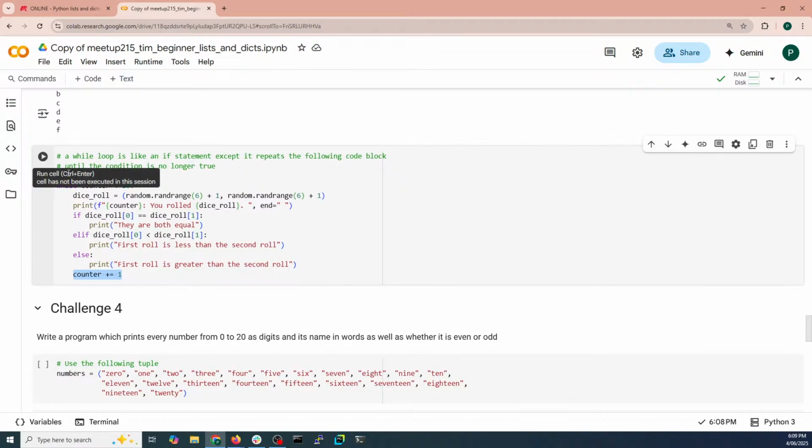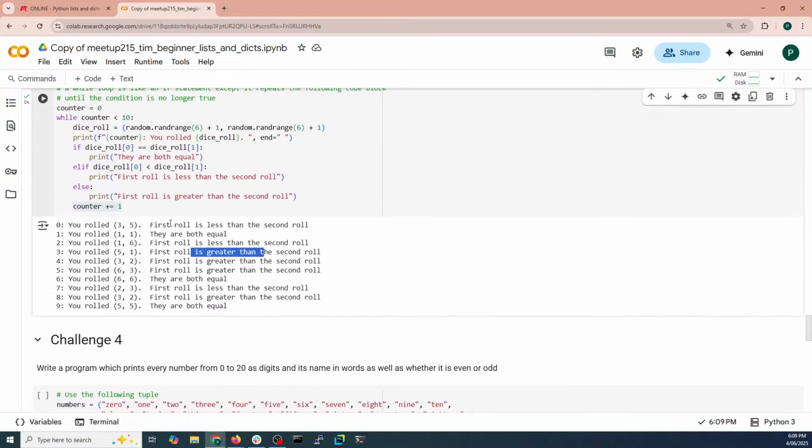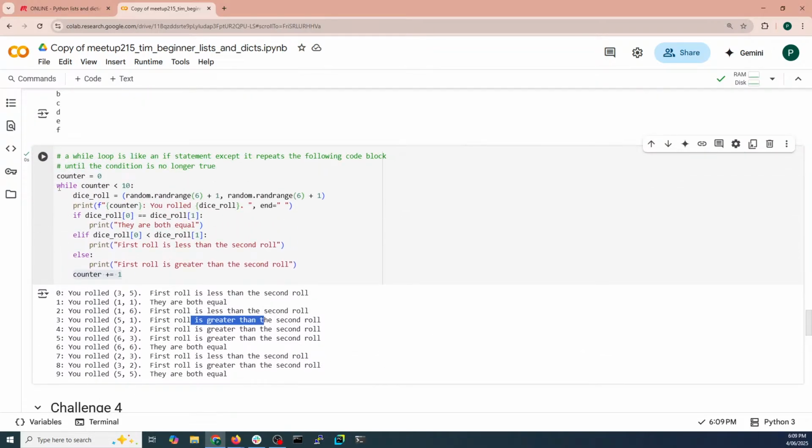So what are we doing? We're rolling the dice 10 times, and each time we're checking which one's greater. So there's our 10 dice rolls. We rolled 3, 5, 1, 1, 1, 6, 5, 1, so we've got an equals, we've got a first less than, we've got a first greater than. So that was a pretty powerful way of getting lots of code to be run in just a few lines of typing.